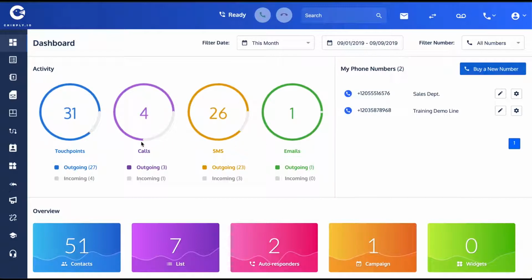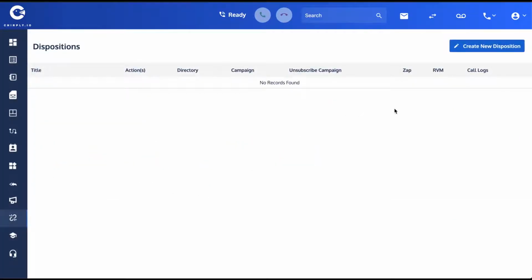So the way you access it, in the left-hand navigation, all the way down here at the bottom, you're going to see dispositions, and this account currently has none. So I'm going to go ahead and create a new one using this button here.